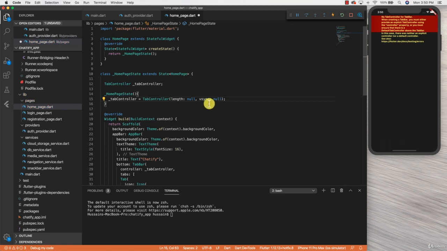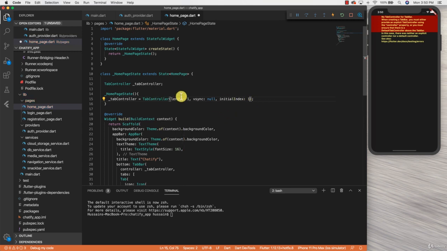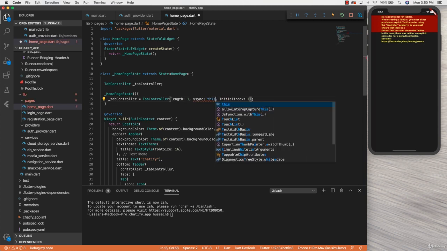Lastly, for the length of our tab controller, set this to 1 for now because we just have 1 tab. We also have to set the initial index, so the initial page that we go to, and we'll set that to 1, 2. And I'll come back to these in a later video. And then for vsync, we'll set this class as the vsync class.